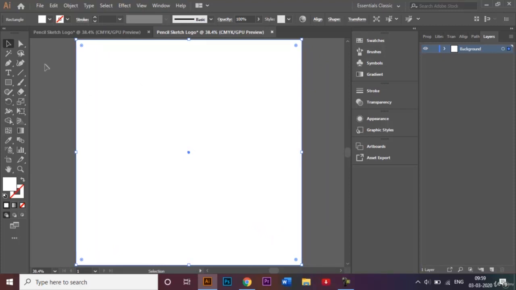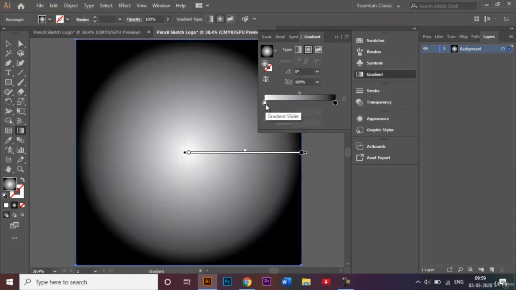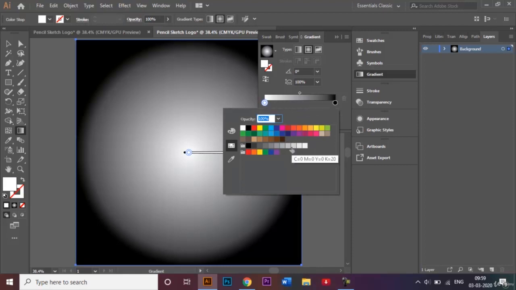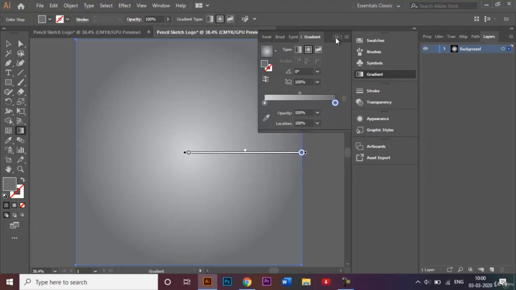Now I'll be adding a gradient to our document. I'll be using this gradient tool right here. I'll be using the radial gradient, and I'll also change the colors of this gradient slider. As you can see, by default our gradient is from white to black, so let's change that. I'll click on the white one and choose a light shade of gray, and in the darker one, over here in this black, I'll choose a darker shade of gray like this.